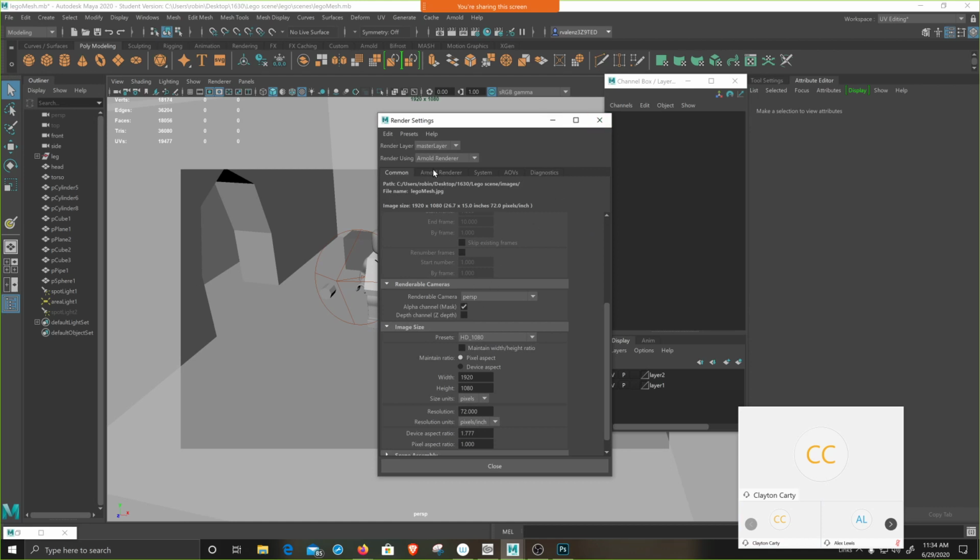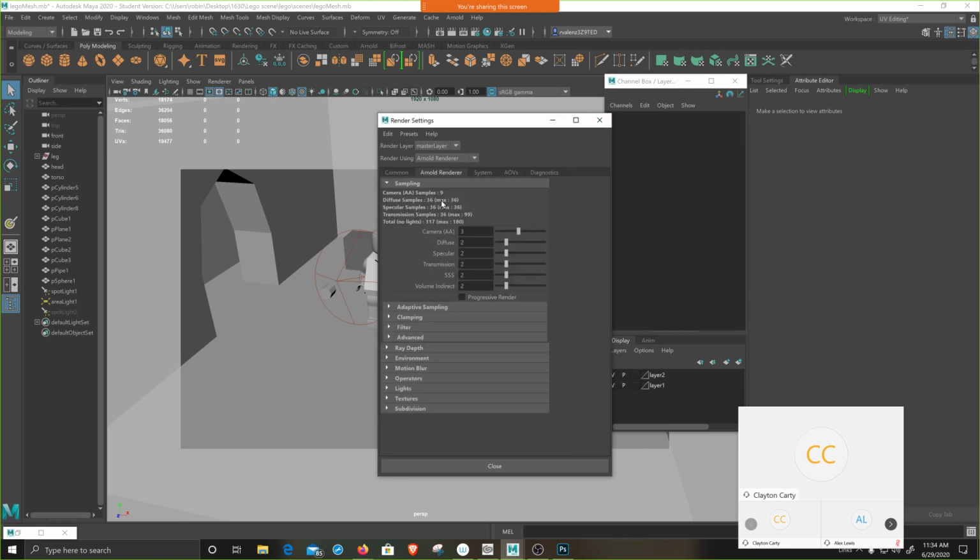If you have noise on your scene, you can fix it with the Arnold sampling settings here. You can just play with the sliders. Don't go crazy with them because it'll make the render super slow.